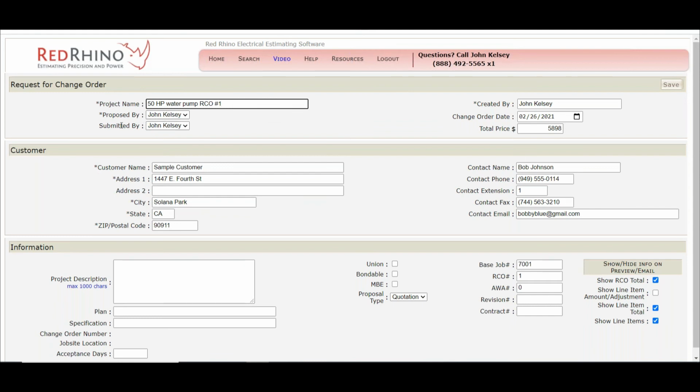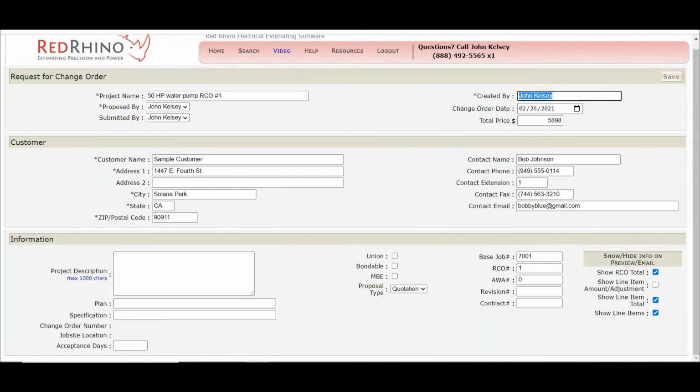It's proposed by myself, submitted by myself, created by myself over here. So if you're the administrator in your Red Rhino, it'll show that. It asks for a project description over here. It's not required, but I like to put it in, and I like to put the plans and specifications in, okay? And then how many days do I give them to accept it? Okay, so I'm going to populate that, and I'll come back on when I'm done.